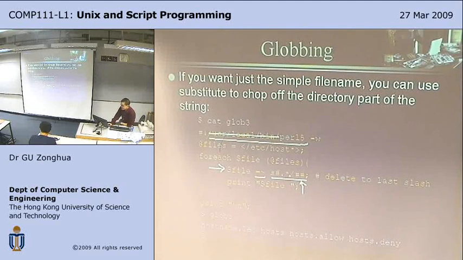So ** means match anything, any number of times, followed by a slash. And ** is greedy. That is, it matches for as long as possible. So it won't stop at the first slash. It'll go up until the very last slash, and replace this thing with the null string. So as a result, you remove all the slashes and anything before that, and only leave the file name.